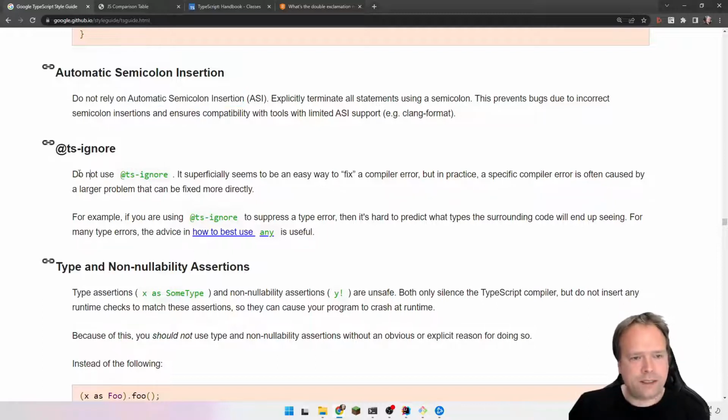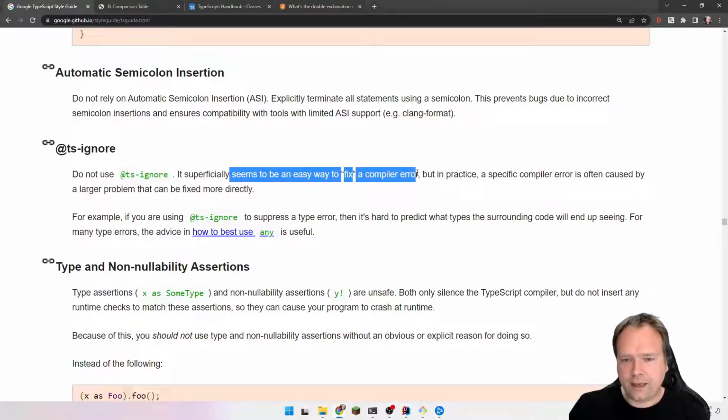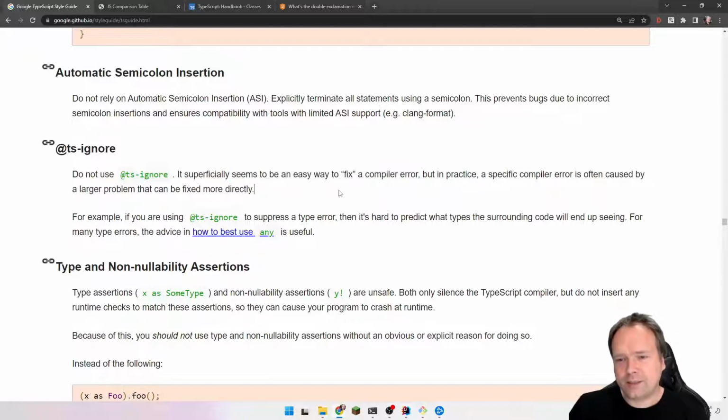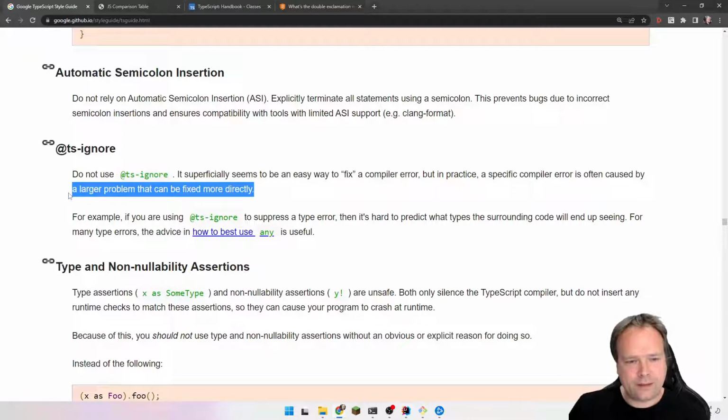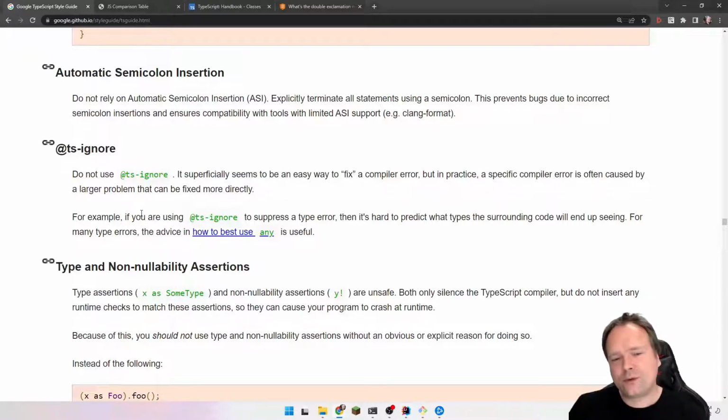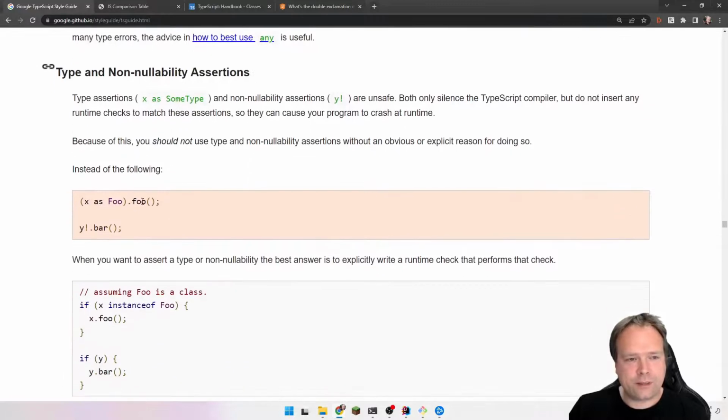Then we have ts-ignore. Do not use ts-ignore. It superficially seems to be an easy way to fix a compiler error. But in practice, a specific compiler error is often caused by a larger problem that can be fixed more directly. Yeah, that is ts-ignore. That is if you want to suppress some errors, and of course we should never do that. You should fix the error itself. Of course, that makes sense.